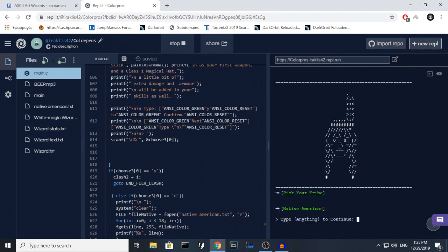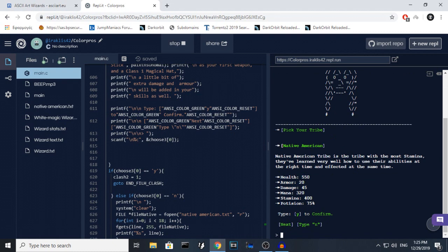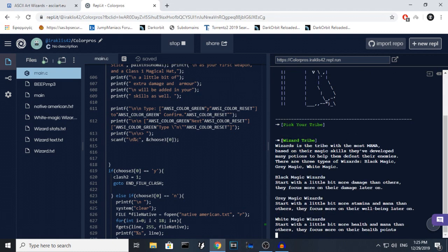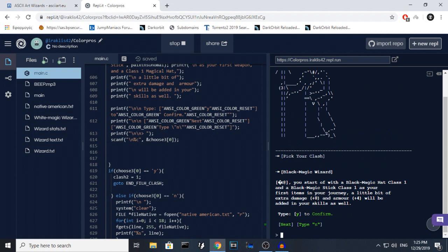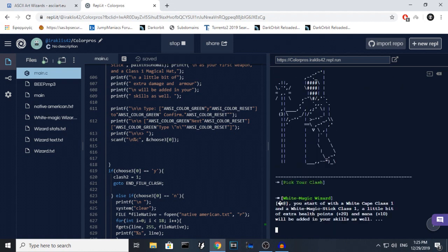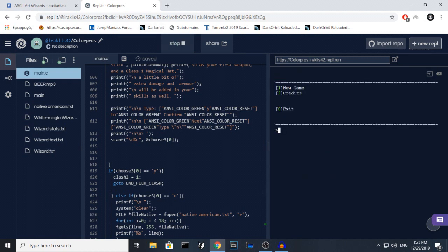New game. Type N, Wizard. To confirm, black magic wizard, grey magic wizard, white magic wizard. So you start off with a white cape class 1 as well. Alright.